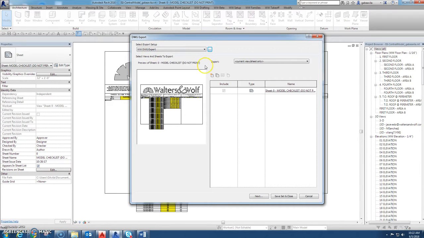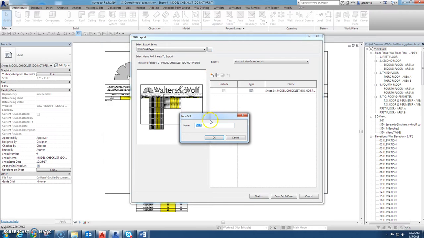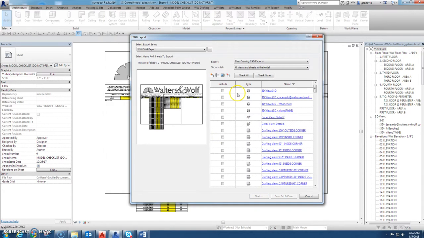Once you do that, you're going to come down to this and hit New Set. Then you're going to give it a set name. For example, it's going to be Shop Drawing CAD Exports. Hit OK, and then you can see that this is what the export is called, Shop Drawing CAD Exports.